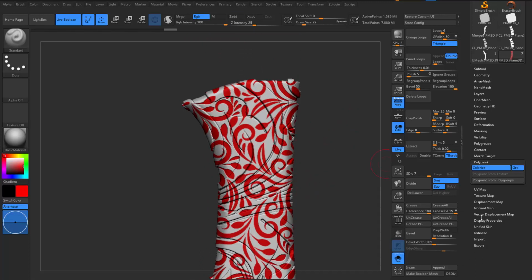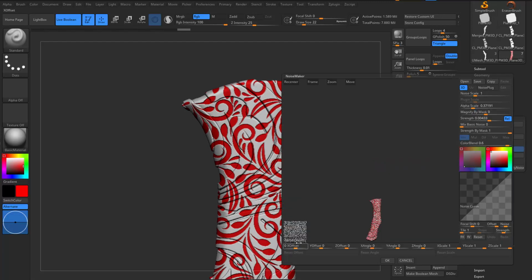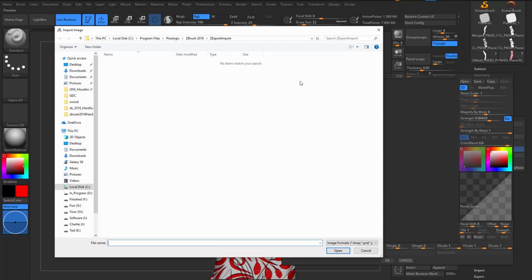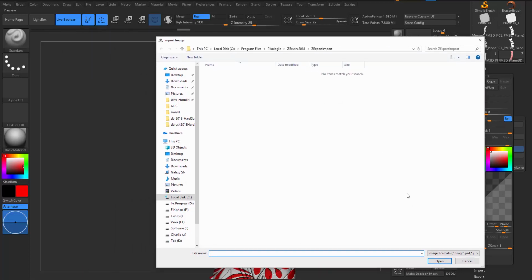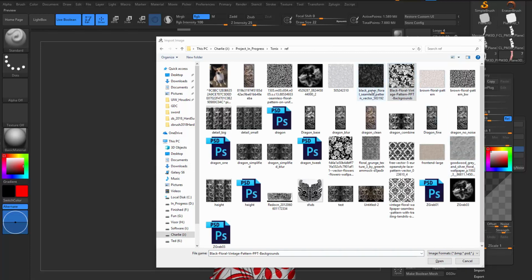So let me go ahead and find it. It's going to be in the noise. Go to edit and go there. Alpha on, and let's see where it is. I'm not quite sure because it's been a while. Let me pause the video and find it. Alright, I believe this is the one I used, so I'm going to use that one again.